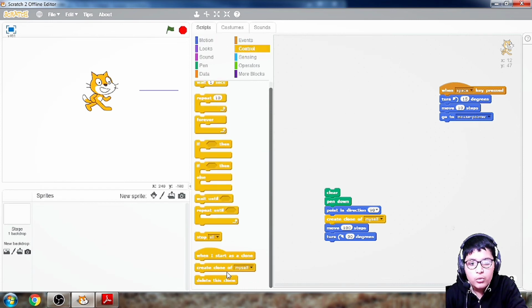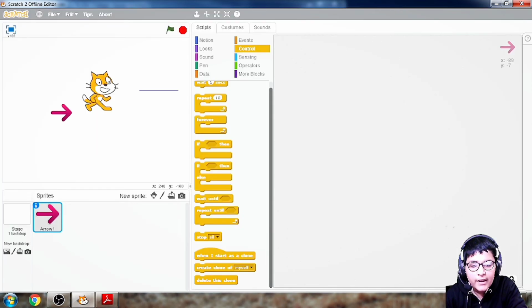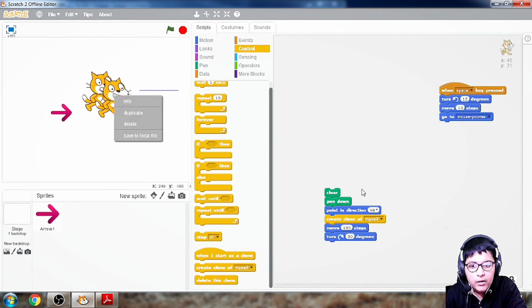So I'm coming on control. When I start as a clone, create clone of myself. You can create a clone of myself or sprite 1. You can also specify, like I'm just having two sprites over here. Arrow 1 is also one of my sprites, and then I can specify over here, or the official Scratch cat sprite. Now you can decide whether you want Arrow 1, sprite 1 or myself. Next, the last one, delete this clone.